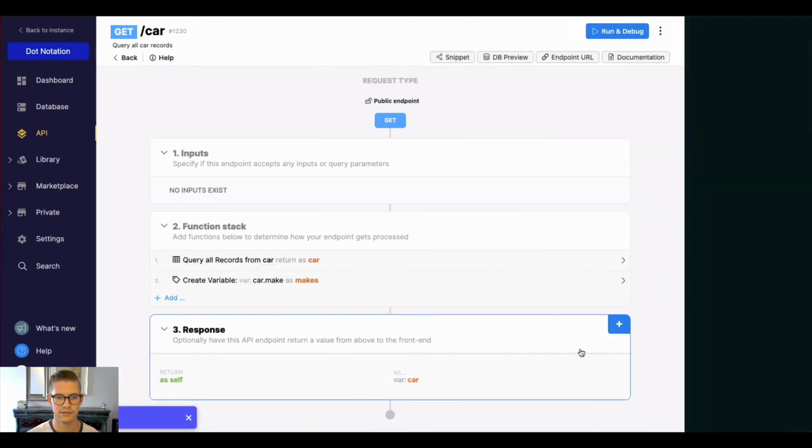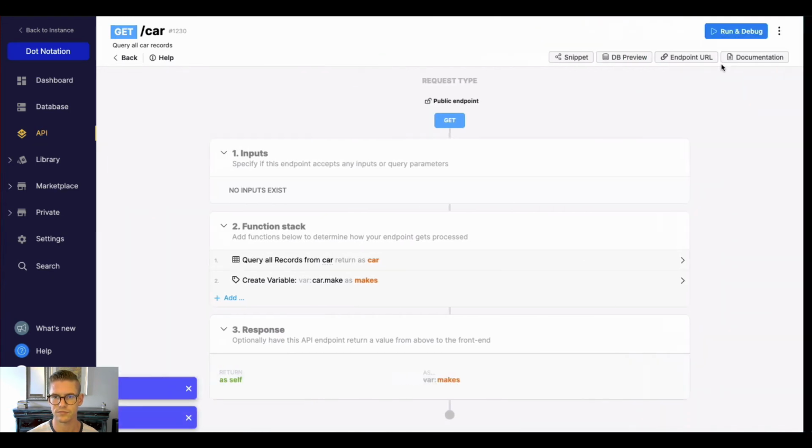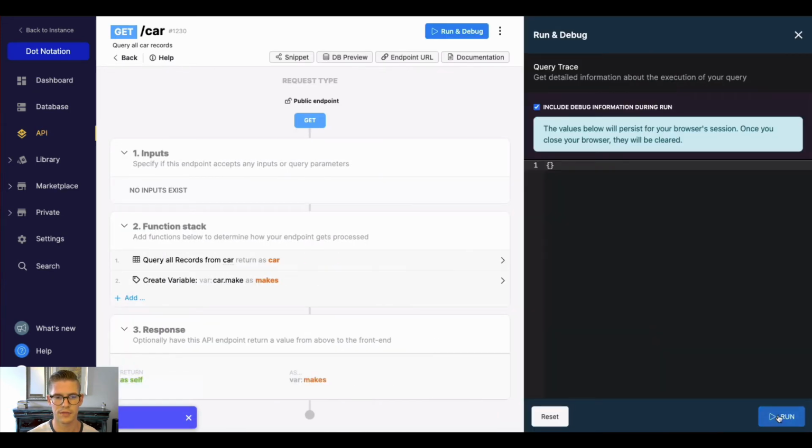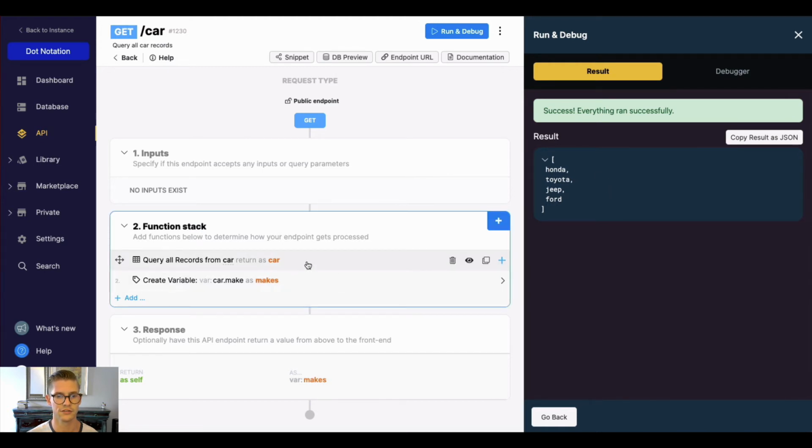So if I go ahead and save this, and let's go ahead and run and return the makes here, what Xano will do is it'll automatically process this array, and it'll come back with a list of all the different makes in our original array, which was that car variable. So we can see Honda, Toyota, Jeep, Ford.